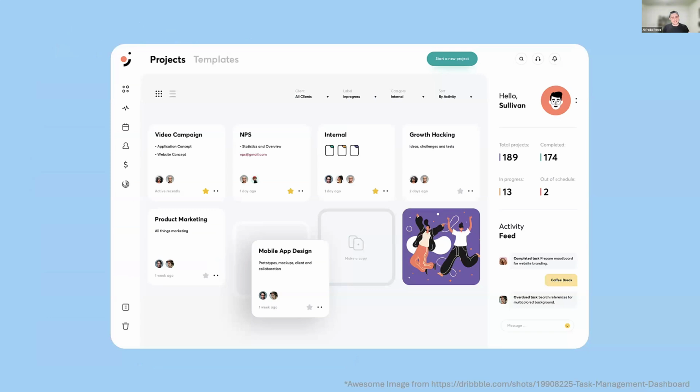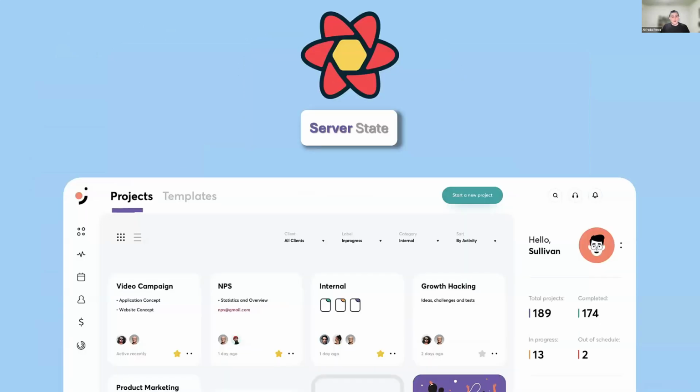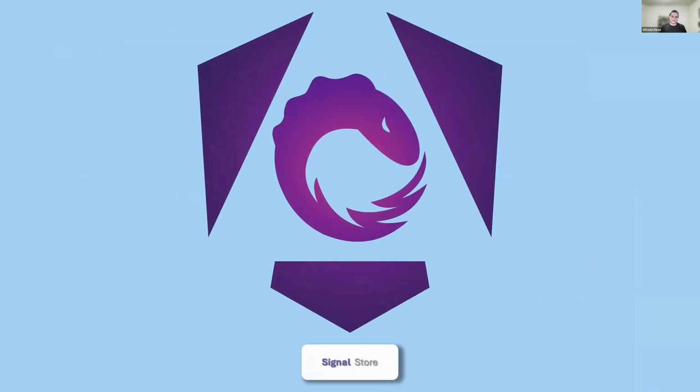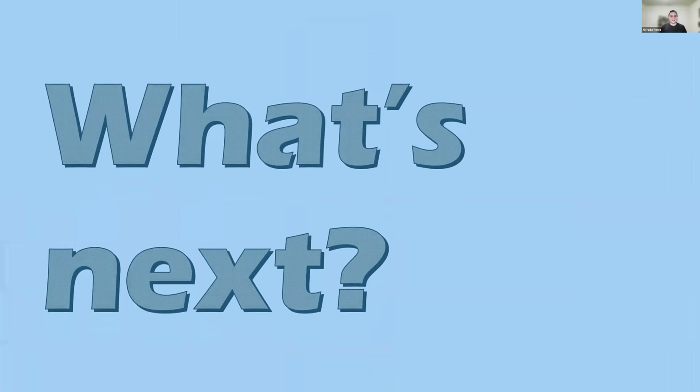So if we go back to the application, and if it was up to me, I would use TanStack for all the domain entities to keep a state of all the different entities that we have in the application, and then use NgRx Signal Store for all the leftover state, for the component state, the global state, and even the feature state. I think Signal Store is a good use for that.